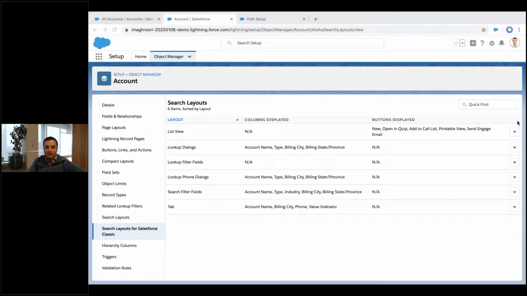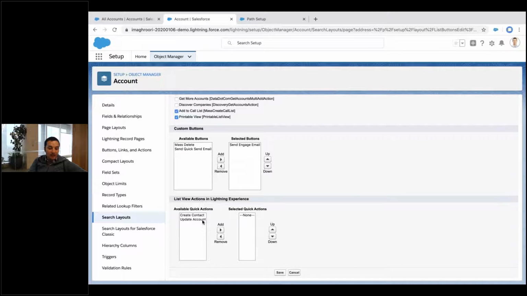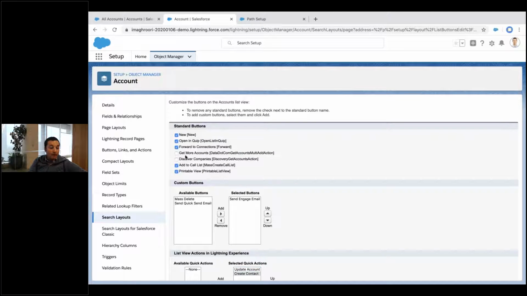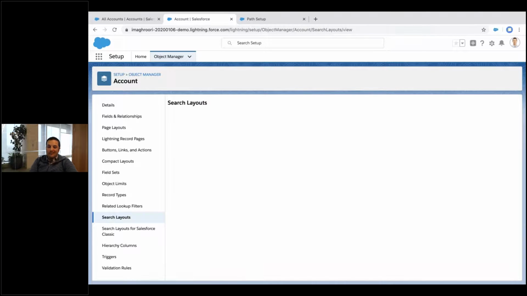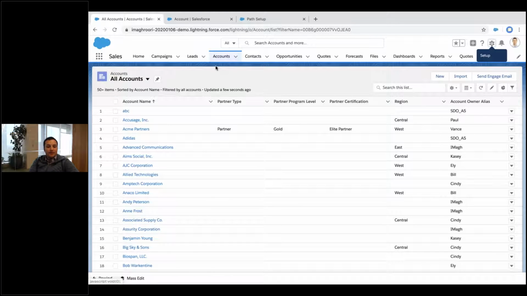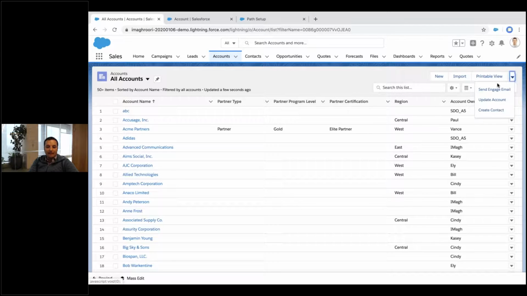You go to this little list view of buttons available. And then whatever options are available here are the ones that you can add to the tabs. And you can either create your own buttons or actions. Some objects let you reassign from an account or from a list view, some don't. I don't believe accounts can be reassigned from the list view, but I'll refresh this page. And you'll notice now I've got a few more actions here that I could take on all of my accounts.